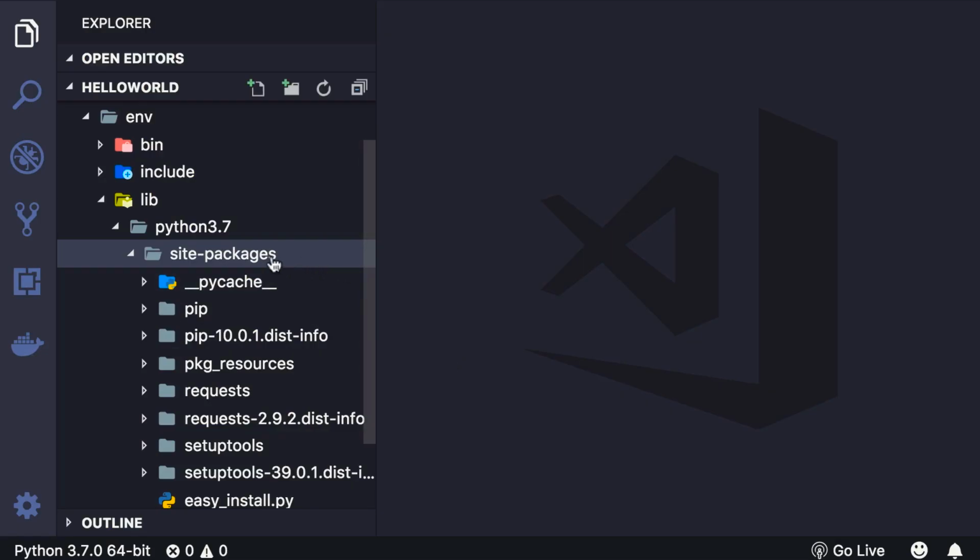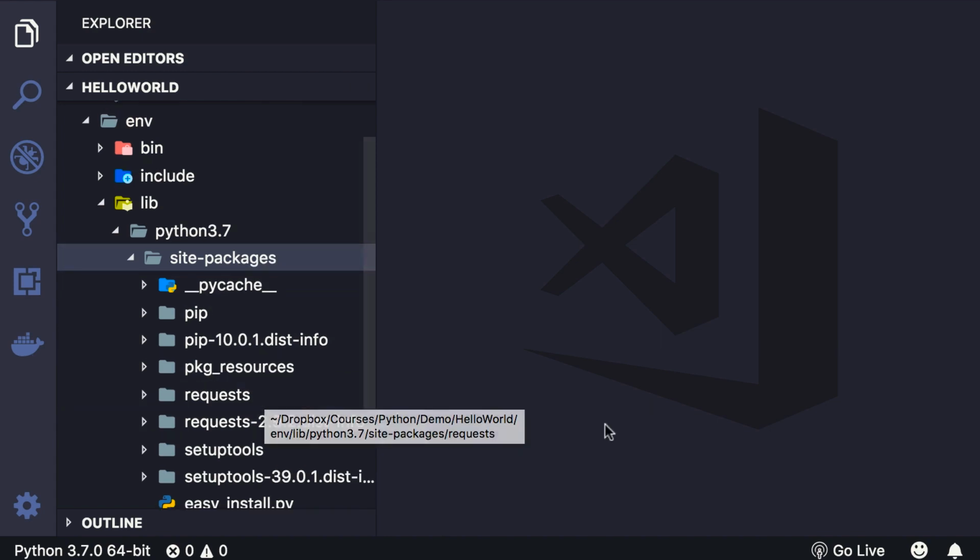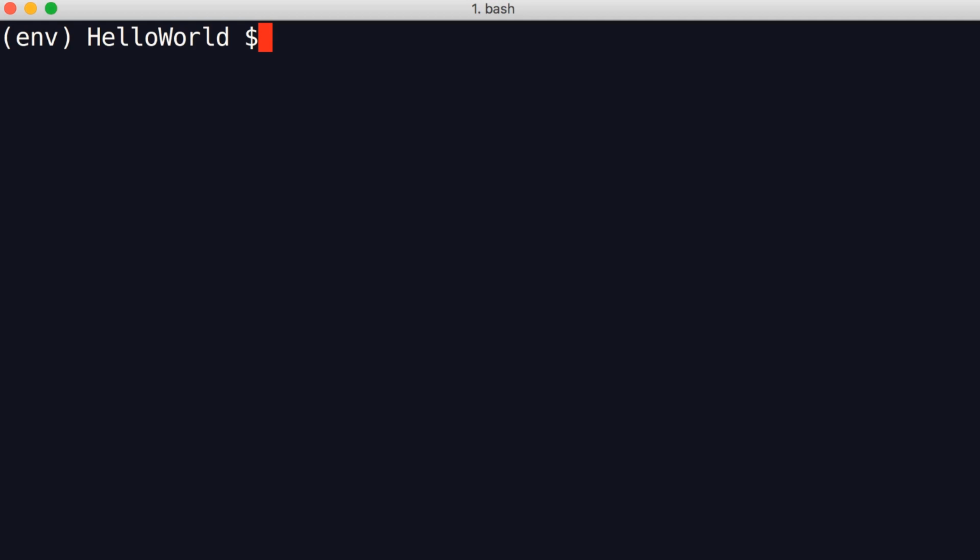Now back to our directory structure. Now under the site packages directory, we have this new directory, requests. This is where we have installed the requests package for this application. Finally, whenever we're done, we need to deactivate this virtual environment. So we run deactivate.